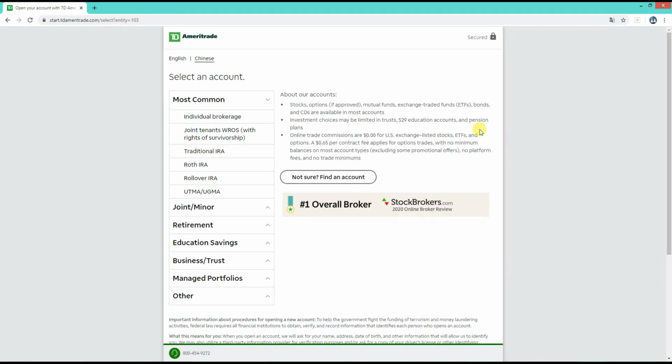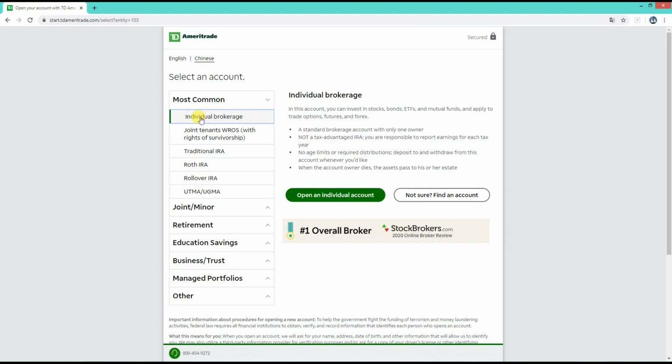Then it takes you to this page. Well, you'll click individual brokerage. And you're going to want to click here. It says open an individual account.